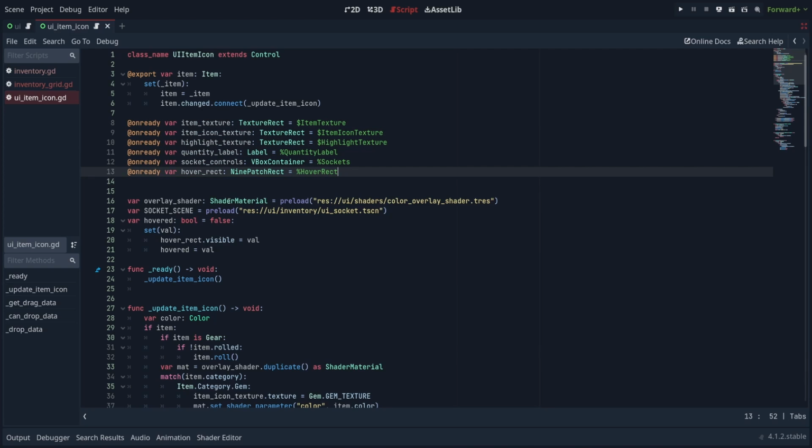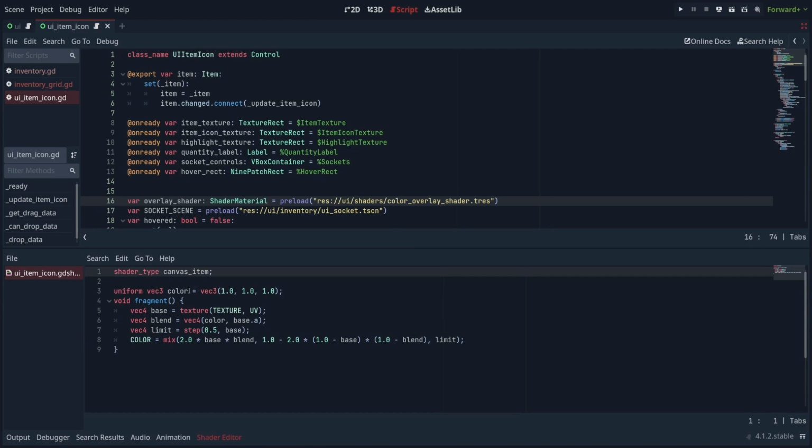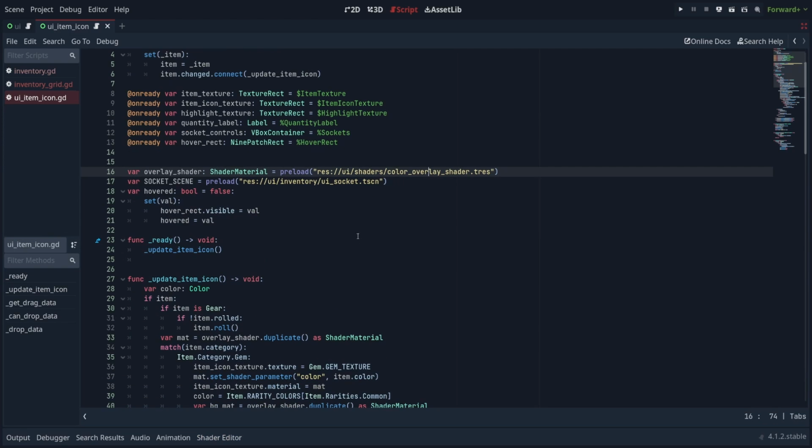We have our overlay shader, which if we look at our shader editor, we can see that our item icon uses a simple color fragment shader that takes in the base color and our blend color and does a mix of the two colors. I'll likely be covering shaders in more detail in future videos. We also have our socket scene to instance for each socket within this item.